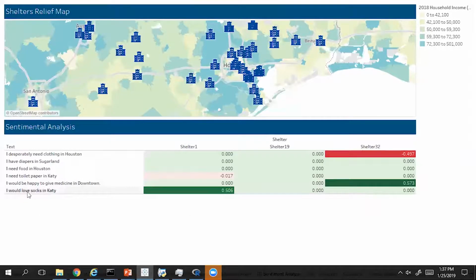For example, this person says, "I would love socks in Katy," and it's saying that it's a positive message, versus "I desperately need clothing in Houston," which is a negative 0.497 value. So let's take a second to think here. Something here might be a little bit misidentified, and this is indicative of machine learning. In this case, the NLP algorithm is going to label "I would love socks in Katy" as a positive message, despite the fact that it is actually a needing type tweet.